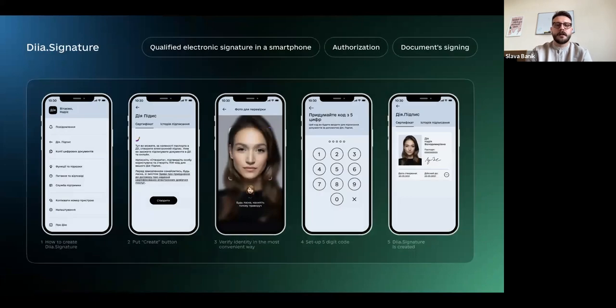In addition, close to the end of my presentation, we have the DIA signature. This is a digital signature based on the DIA application, not on external storage like a USB flash card or something like that. It's separated into two parts. One part is stored in the secure storage of a smartphone, and the second part is stored in the cloud.